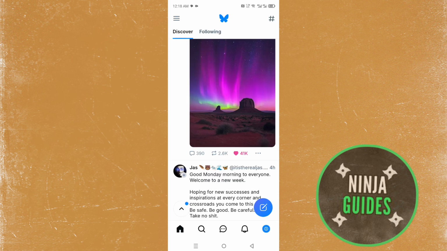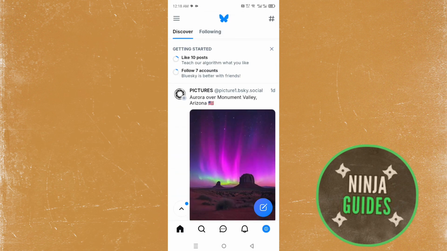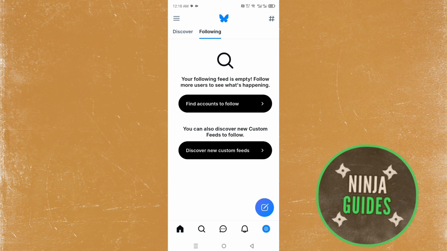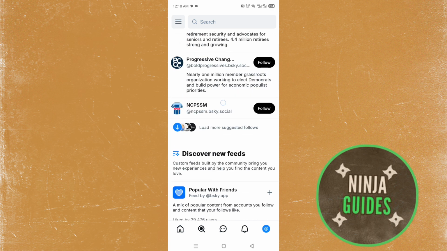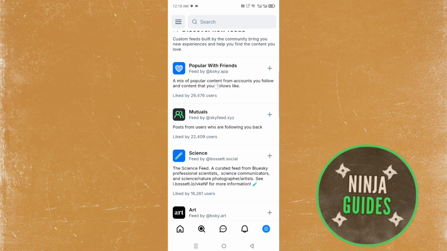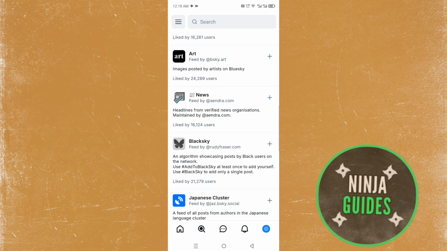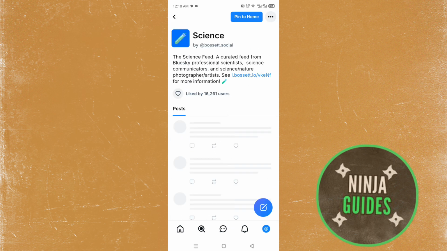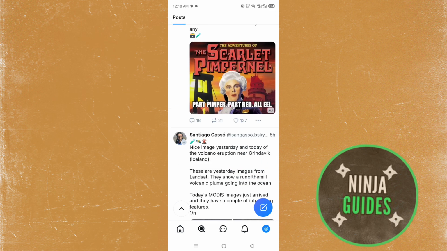but I have to confirm on my email first. Anyways, so you can scroll down and view stuff on your feed, or you can come here and see your following list. If you have followed people, you can come here and click on search, and it will show you suggested accounts, and you can discover new feeds that way. Whatever you're into, maybe you're into science or art or news. For example, let's say I'm into science. I can come here and click on science, and you're going to see posts that are related to science.